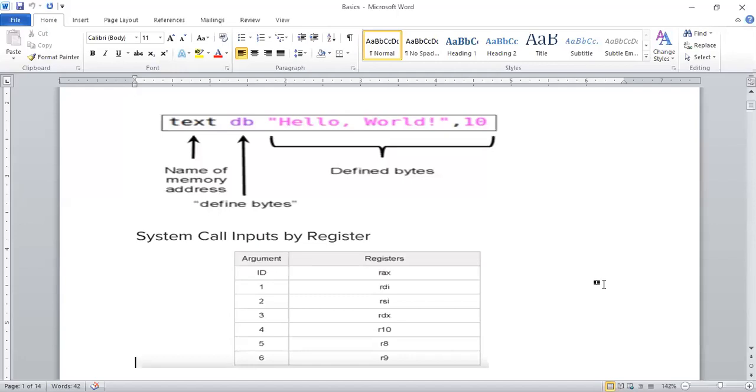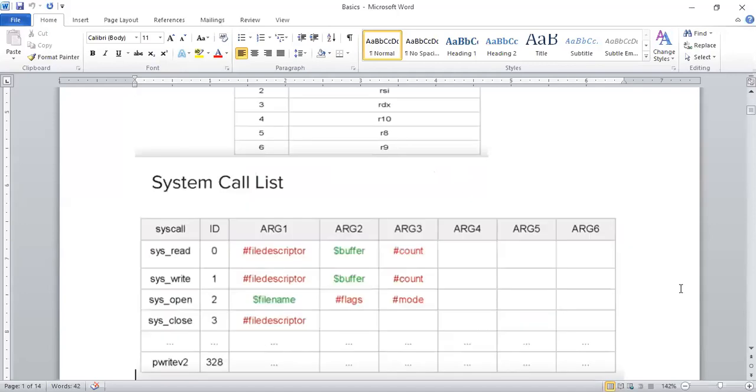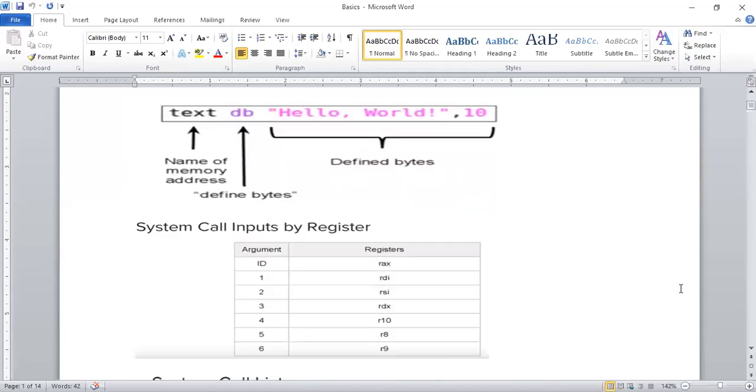If it is a word, sorry, 16 bits generally, and for a double word it will be 32 bits. So there will be different data types. What content you will have is given after this space. That is part of your program. For that, we will be using the system call.